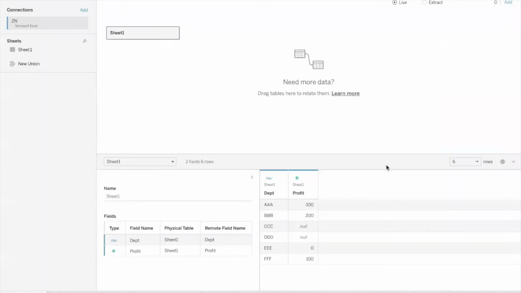Yeah. Okay. So let's see. Here I have a list of departments and we can see the profit from each department. Department A is into loss, a loss of $100, let's say. B is giving us profit. E is a no profit, no loss situation, 0. And F is profitable. But C and D, you can notice, are nulls.